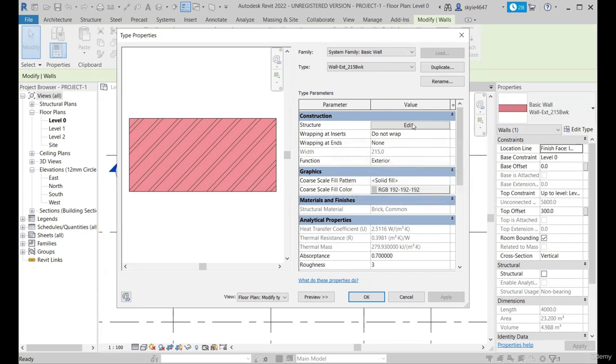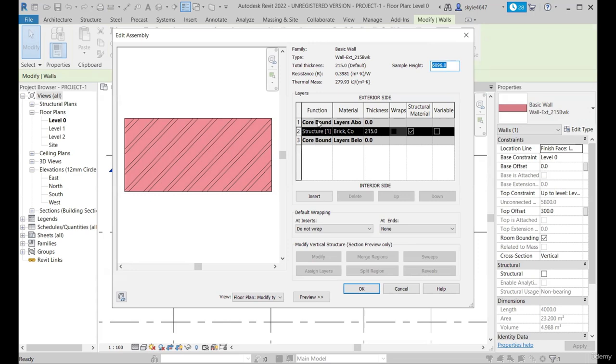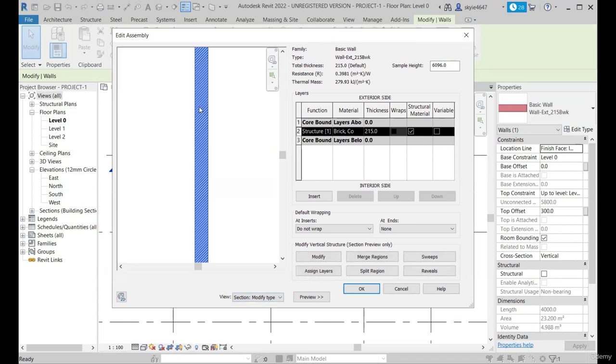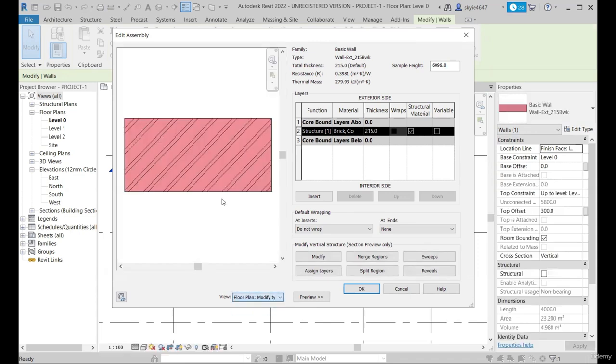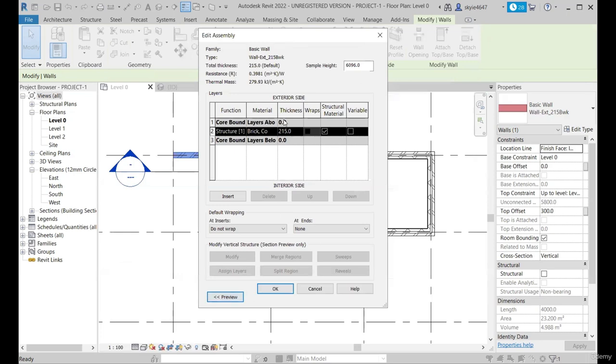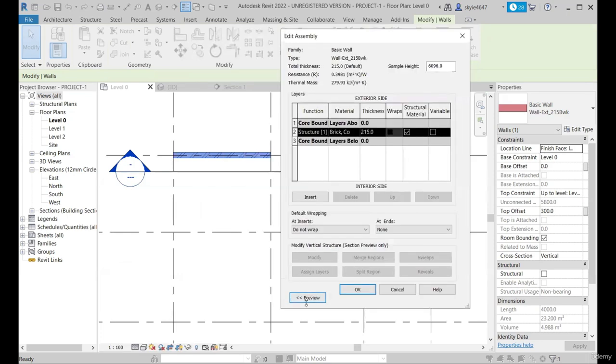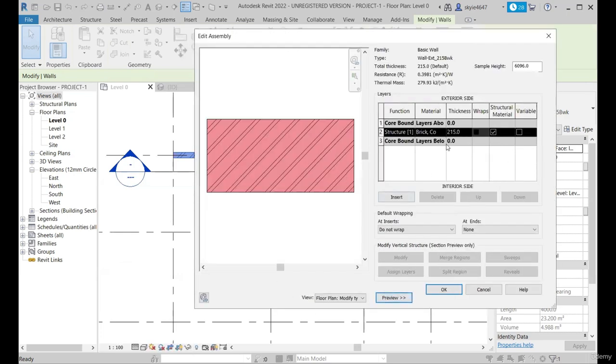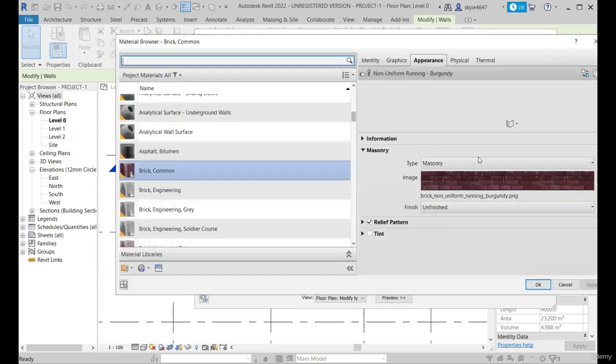You can see there is structure here. When you click on edit here, you can see there is a preview. This is typically showing a floor plan, and if you want to see the sectional view of the wall, you can see that here as well. For now the structure is okay, or you can cancel the preview by clicking here. So for now let's keep it. There is a single layer here, that is of brick. The material given is brick.